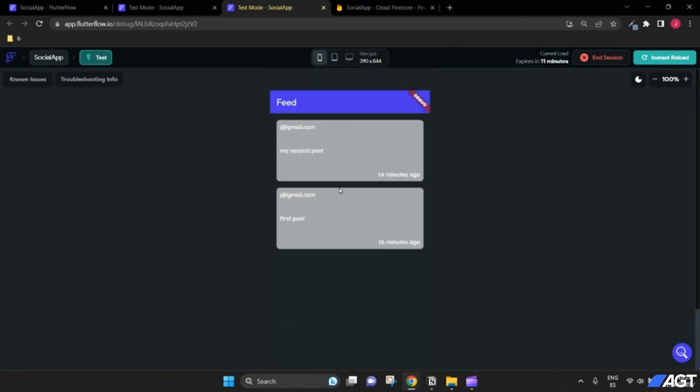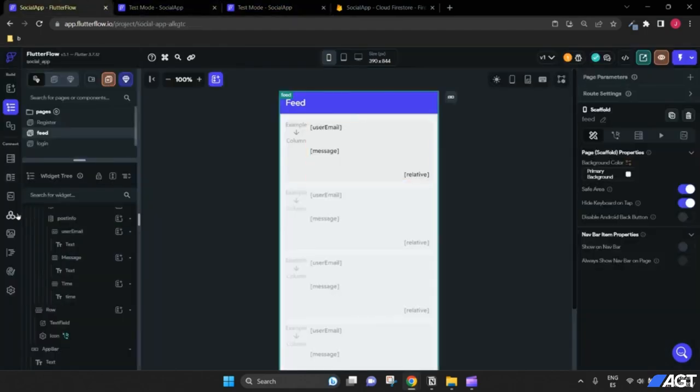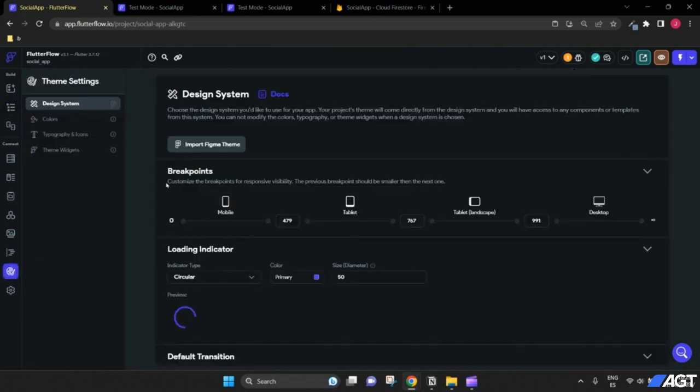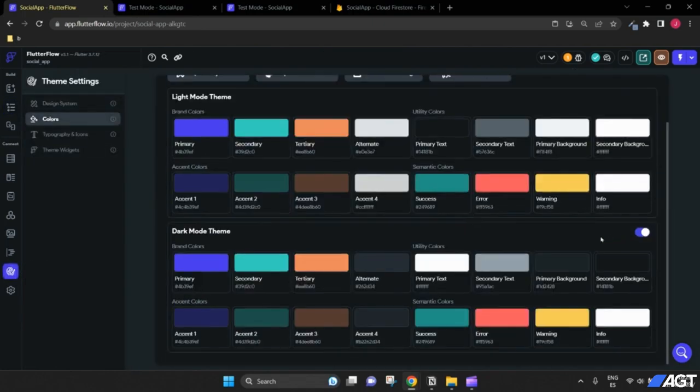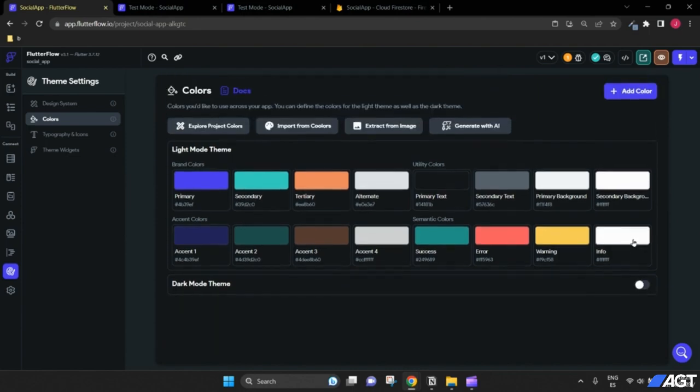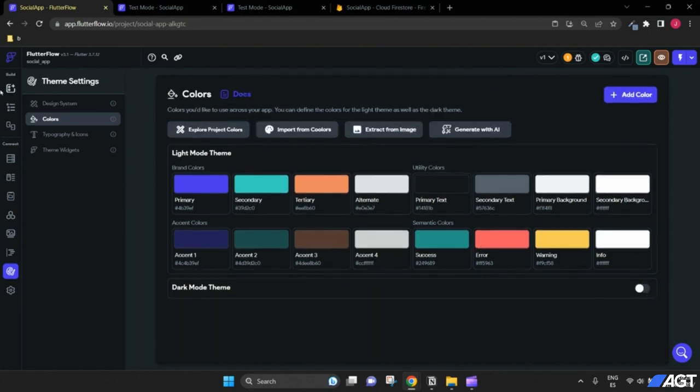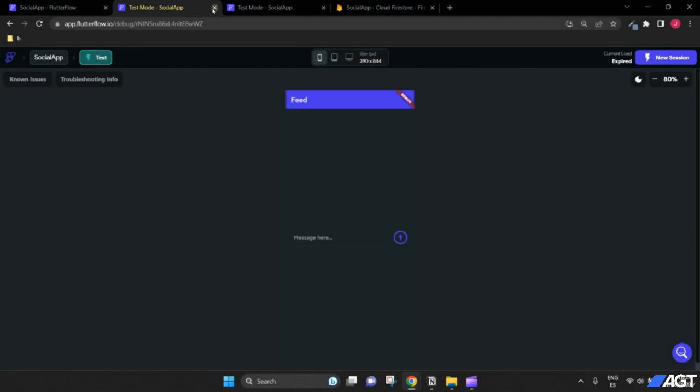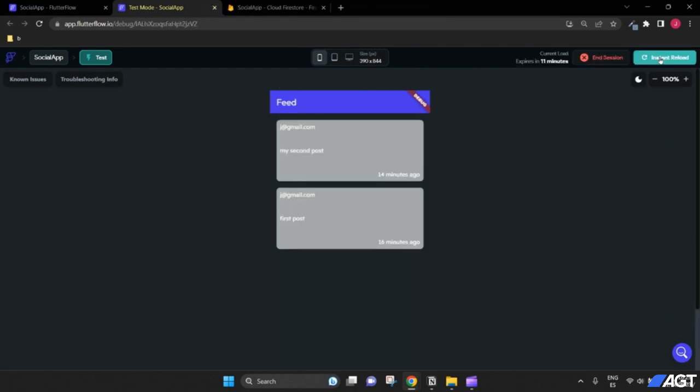One thing that I don't like is that it is by default the dark mode, and I don't want to see the dark mode anymore. I want to see the light mode for this application. So I'm going to go back to the project, and I'm going to go here to the sidebar and click on the settings and integrations here at the bottom of the sidebar. Oh, sorry, not settings and integrations, the theme settings, yeah. And let's go to colors, and let's toggle the dark mode theme off. Okay, make sure it's off, and now let's go back to the session that you have opened, and let's click on instant reload.